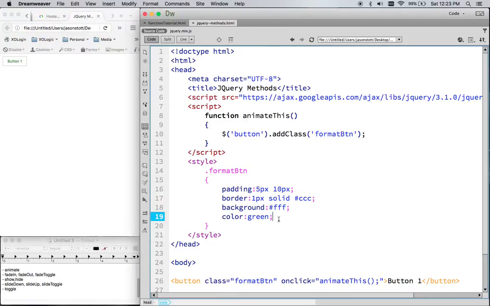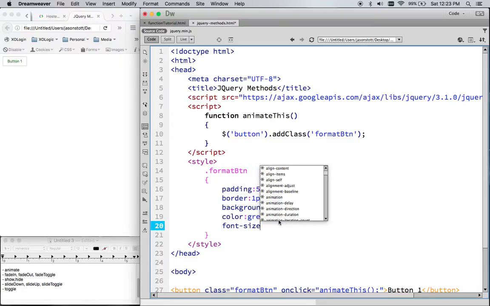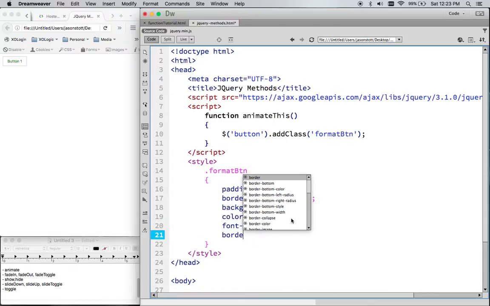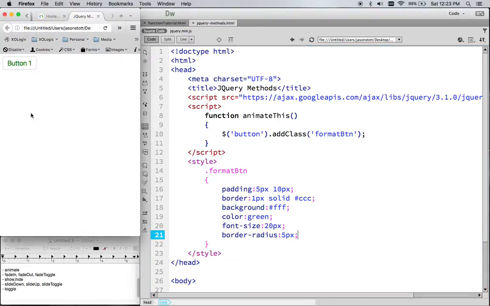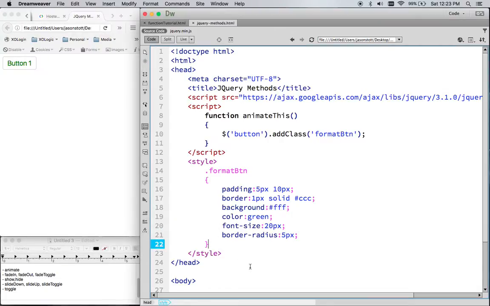Alright, I'm going to make that button a little bit bigger, so I'm going to do a font-size of 20px. And then I'm going to curve the edges a little bit, so I'm going to do a border-radius of 5px. Alright, so now the button's a bit bigger, and I'm going to just add in a little hover effect to it. So I'm going to do format btn : hover.